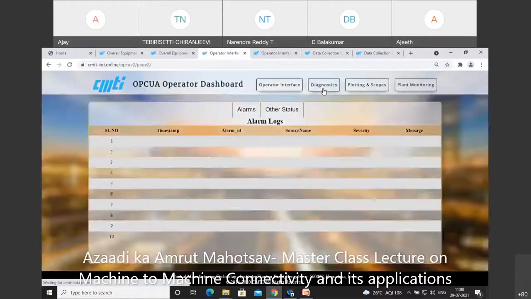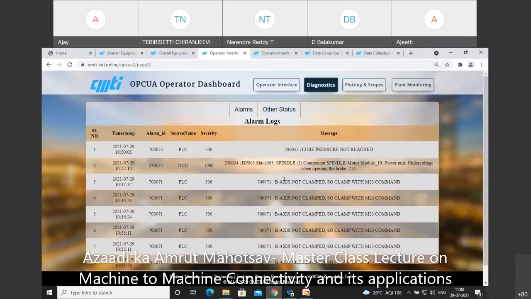Likewise, a maintenance engineer will be more worried about what alarms and messages are coming from the machine. He can continuously monitor this and take decisions. Some quick decisions have to be taken, some he can take slowly. Based on that, he can plan the maintenance activities.